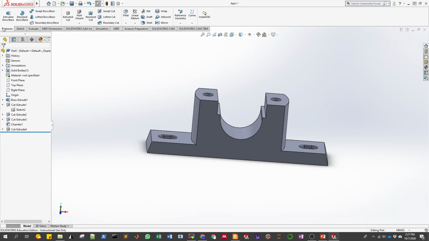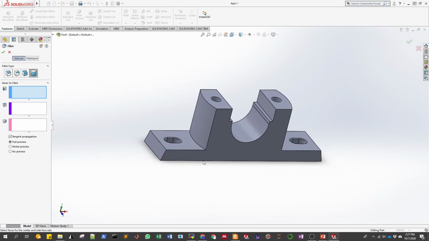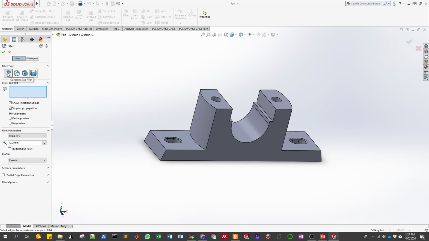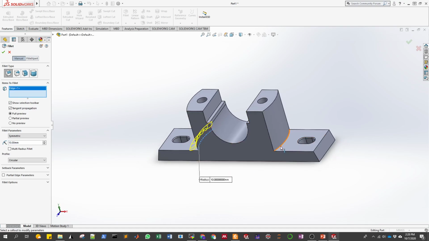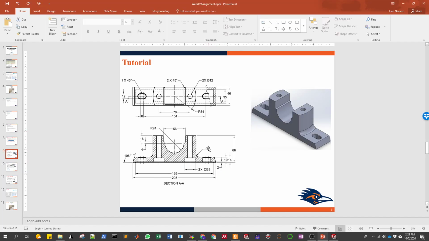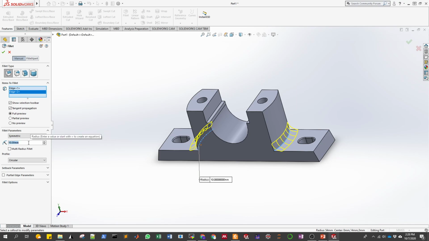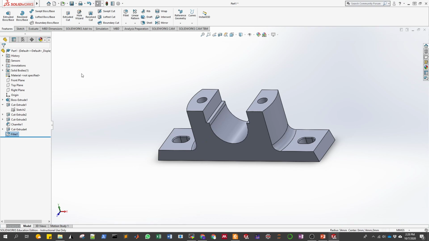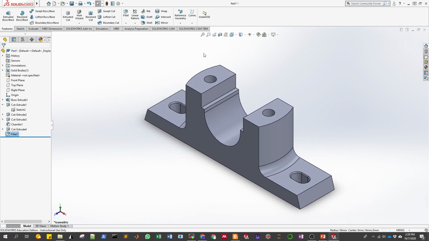So here under features, there is this button that is called fillet, and I can just select this. Sorry, I'm gonna select the first option, that is constant size fillet. I select this curve and this curve, and both have radius equal 8. So click OK, and our model is done.